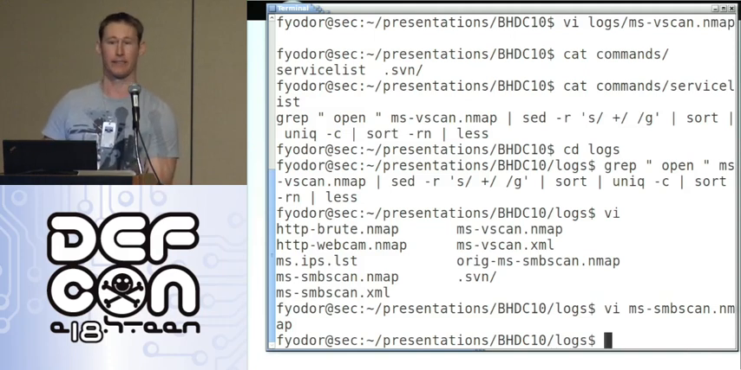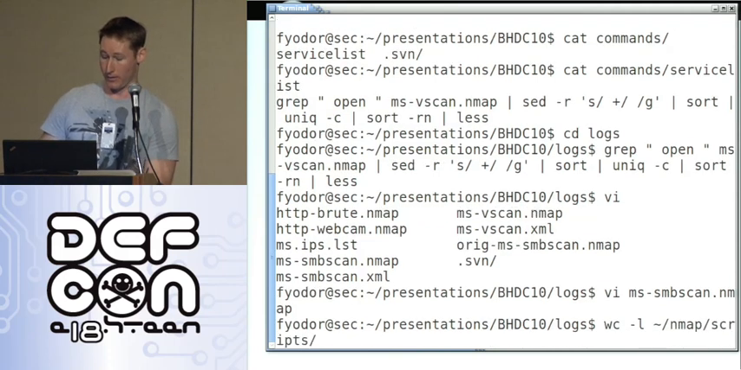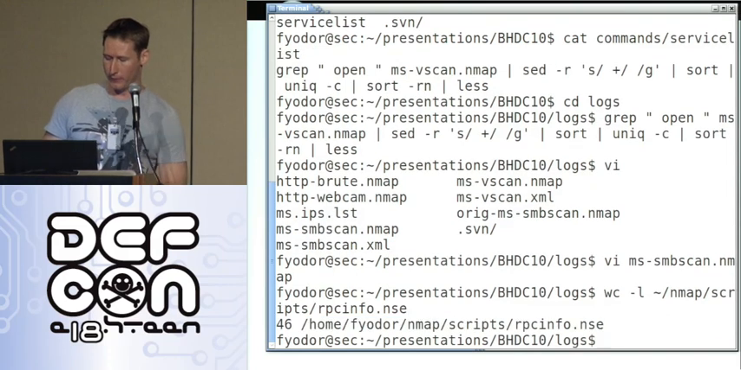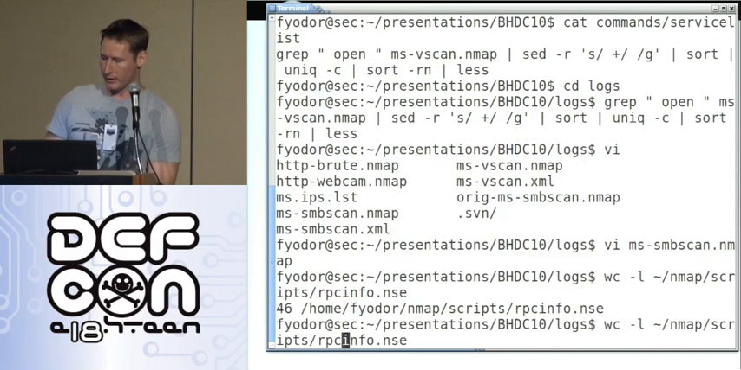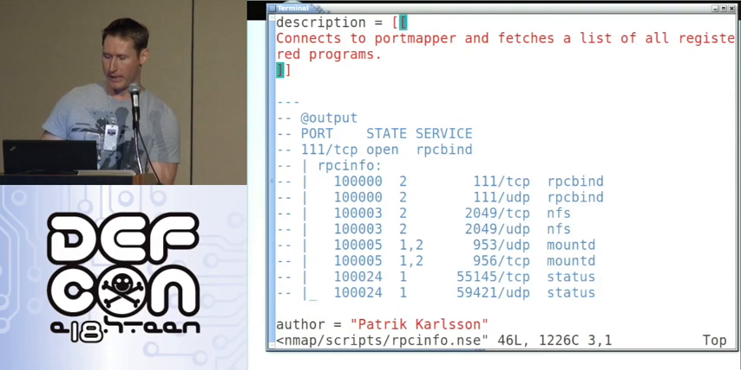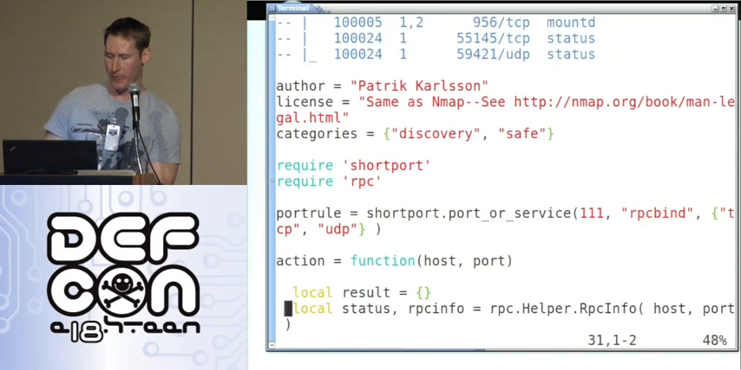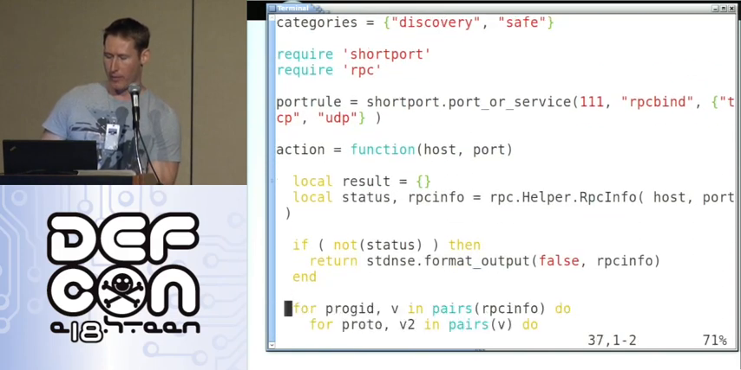And the nice thing is, thanks to these protocol helper libraries and the like, writing such a script took us very little time. It is 46 lines long. So let's take a quick look at what it does. We have a description. We have a sample output. These are for the NSE doc page I showed you. We have a port rule, which tells you when it should run, because it would be terribly inefficient if rpcinfo.nse was running against every port.